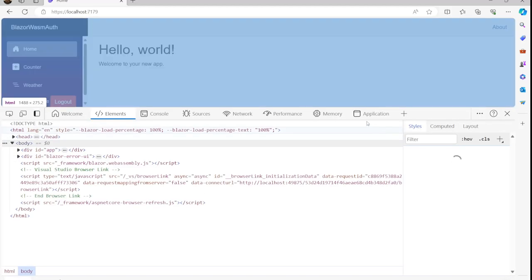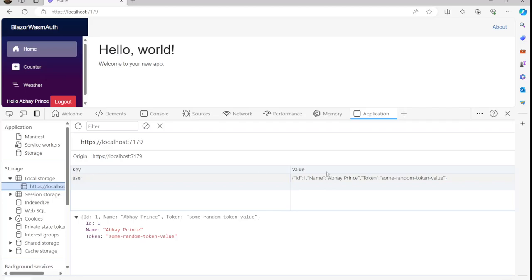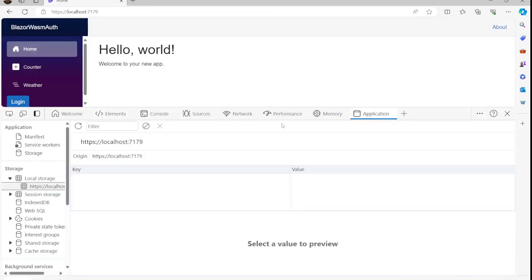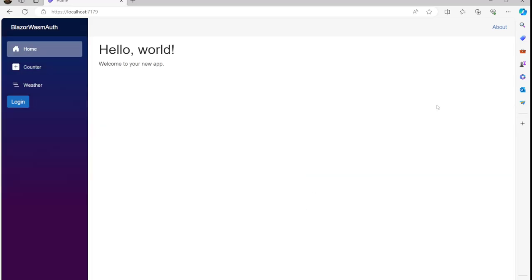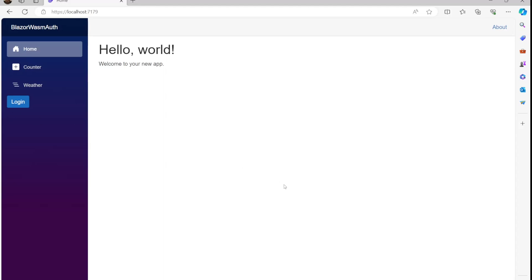Now if we check the browser console window, let's go to application, then local storage. Here we have this user key, and we have this value, right? So that means our browser storage service is working. If I refresh this page now, it should have that state already. We have login already, so it is logged in. Now if I press logout and go to application, local storage, there is no key value. And if I refresh it, it should show the login button, because we are not logged in right now. So login and logout are working, everything is fine.